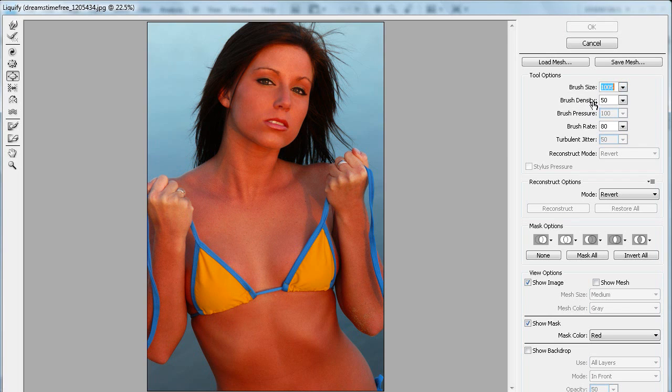So for everything else, for the brush density, I have it set at 50, and for the brush rate, I have it set at 80. So you just want something that's a larger brush to start with, and you're just going to start clicking, and you can see instantly once you start clicking, it's just going to make bigger whatever you click on.